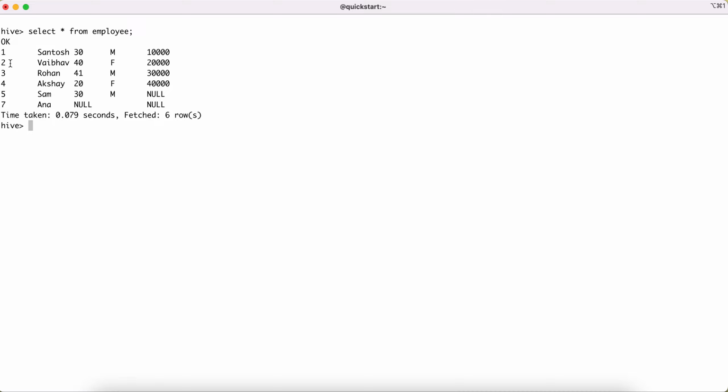I have already loaded a few rows into the table, and as you can see here, there are some records for which the value of a particular column is null. The first column is ID, second one is name, third one is age, fourth one is gender, and this is salary. You can see here, for the seventh record, age and salary is null, and for the fifth record with name as Sam, the value for the salary column is null.